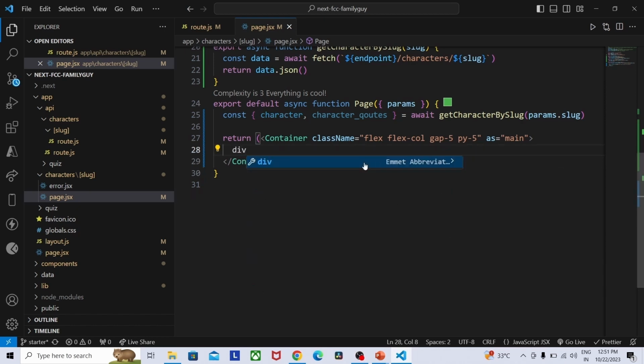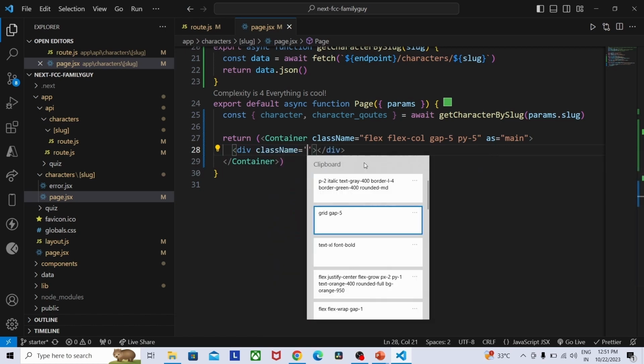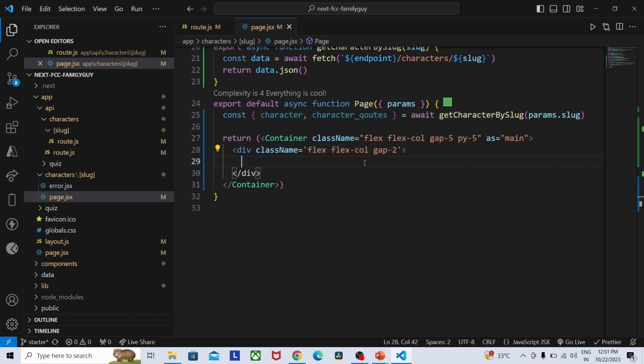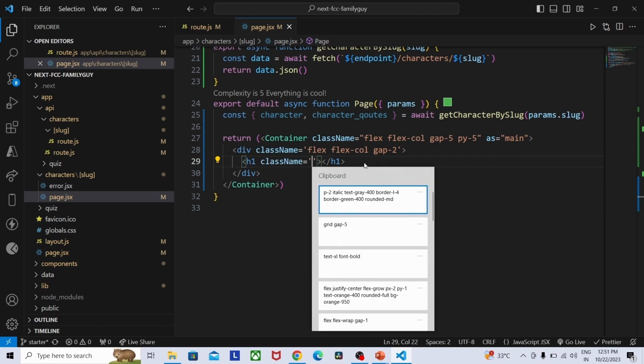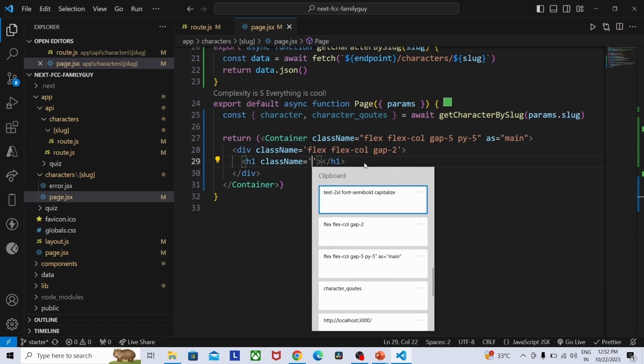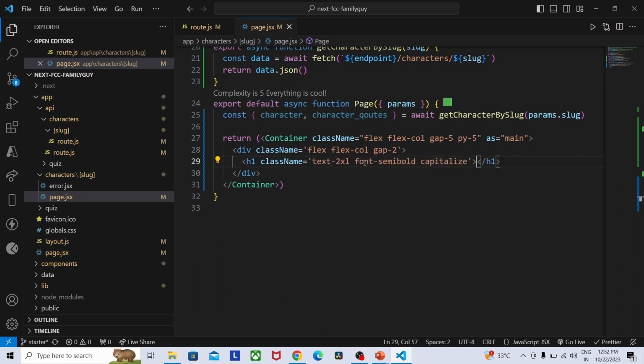First provide the div tag. So class name, we have a class name here. So let's paste it here. Inside this div tag, we are going to provide h1 first. The class name for the h1 is going to be text. And here we are going to provide character dot name. So this particular h1 tag will provide the character name.